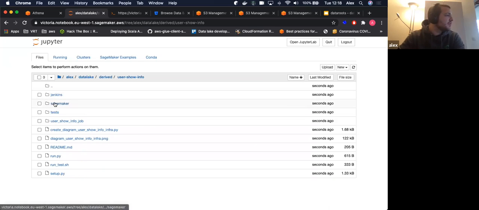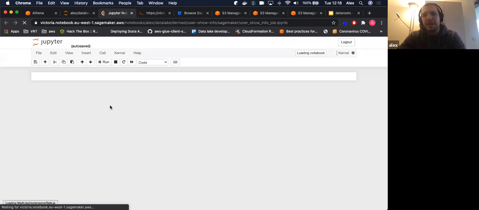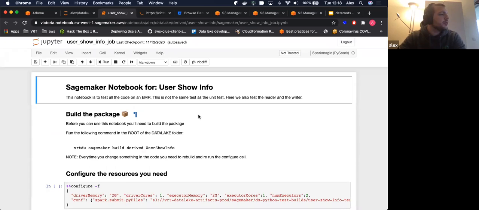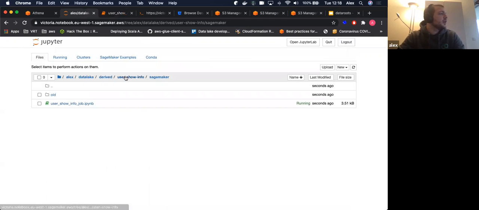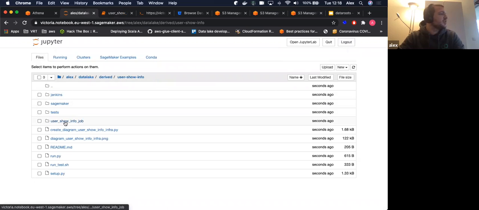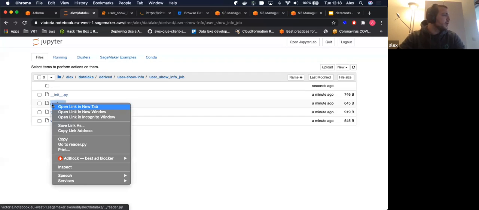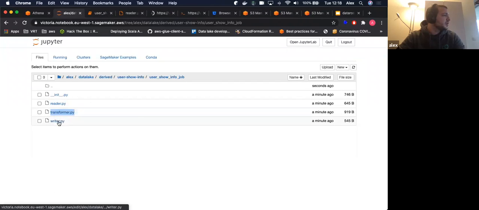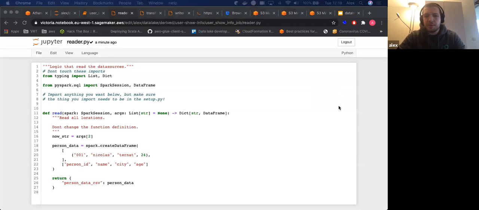And then from there, I have a Sagemaker folder where there is a templated notebook in there, which will explain how to actually create the pipeline. So basically what I have to do now is to actually change the logic of my pipeline. So here I can see in the folder, I can see user show info job. And this is basically the framework that we created. We divided this into 3 functions: the reader, the transformer, and the writer. So I will open those 3 files, and I will explain what they do. There is a default file in there that I'm going to change.